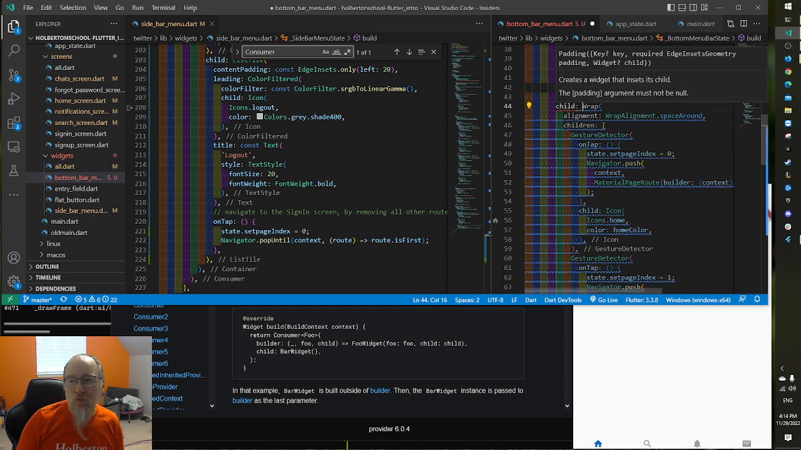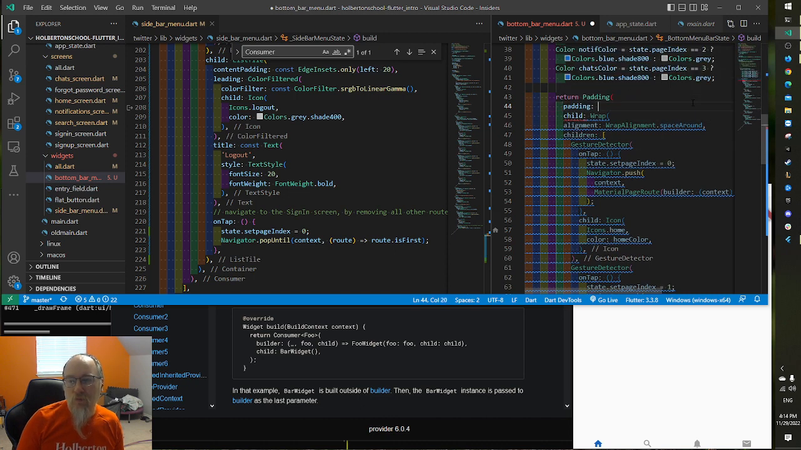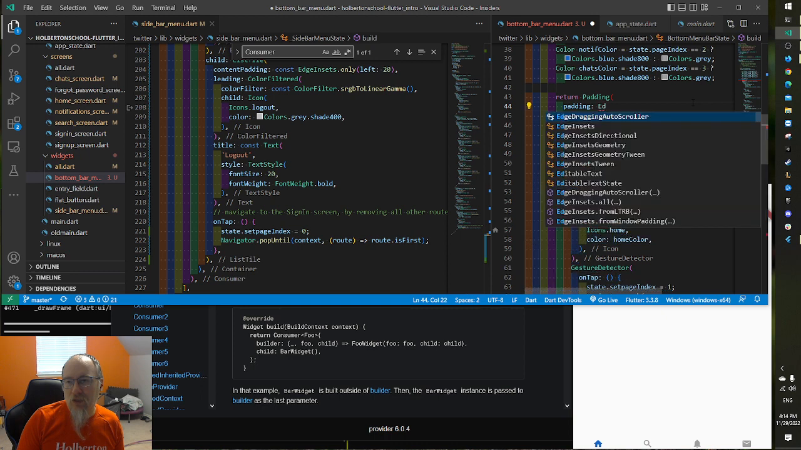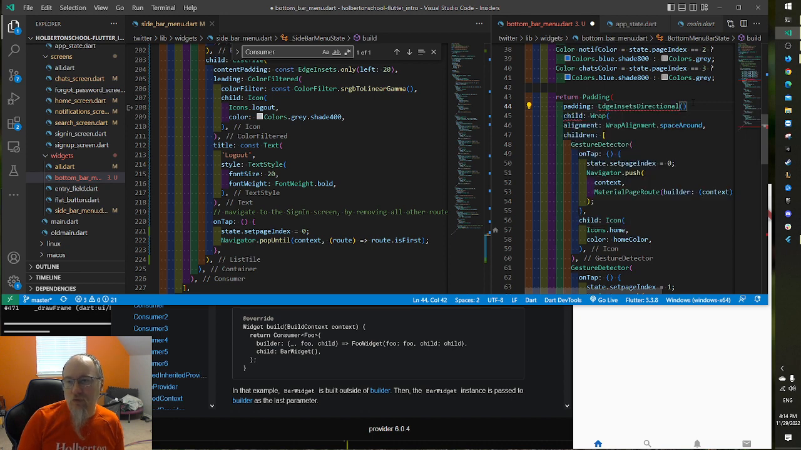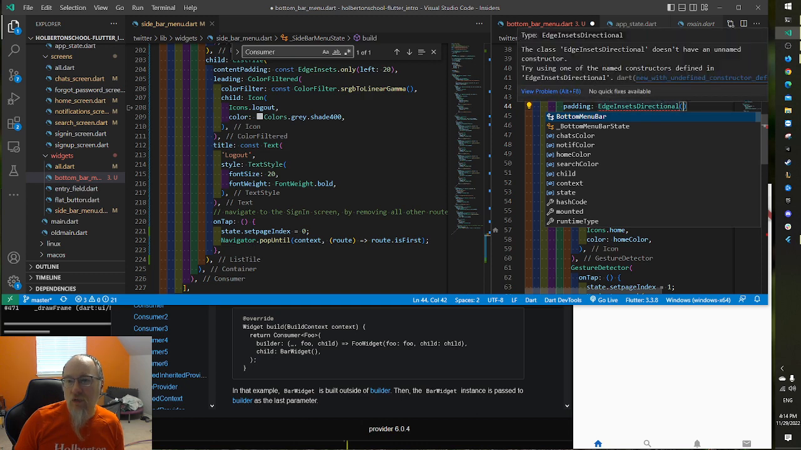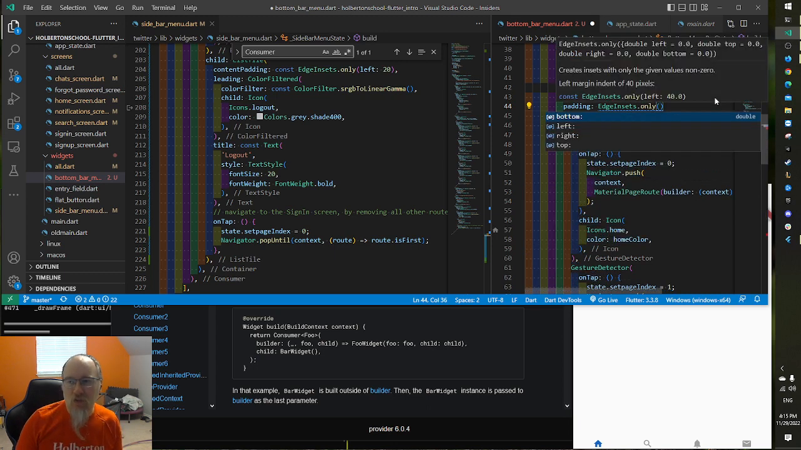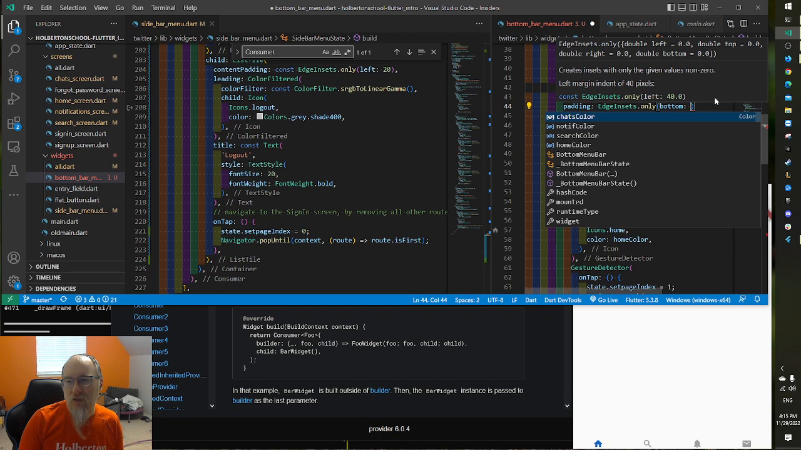Child. Padding. Oh my god, my brain's breaking. Inset, edge insets. Is it directional? What are my options here? It doesn't have an unnamed constructor. Okay. Why would I use directional instead of just, like, I can say only on a number of these? Why type more? I don't get it.